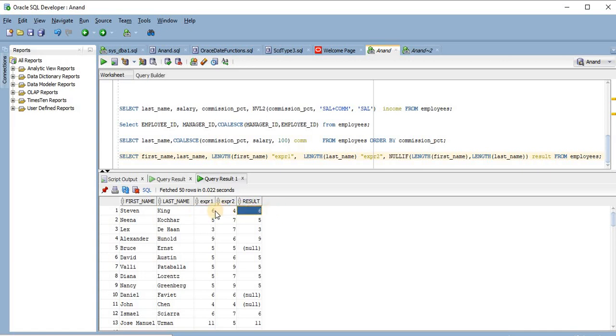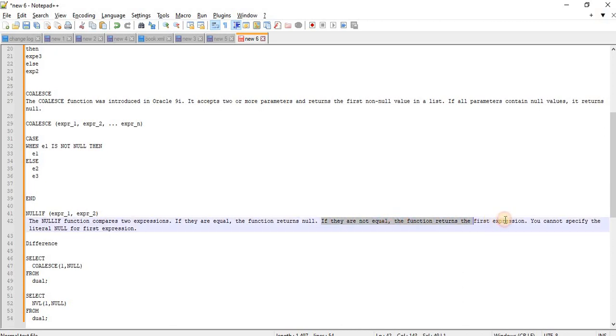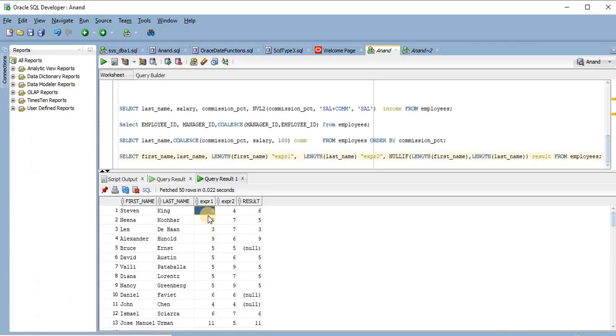It will display the first value, as you see in the definition: if they're not equal, the function returns the first expression. So it will display the first expression. If you see here, in the fifth row, the first name and last name lengths are equal, so the result is null. If both the values are equal, then it will display null value. So it's used for comparison.